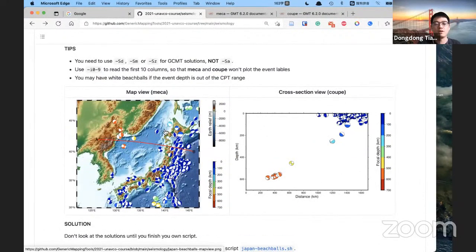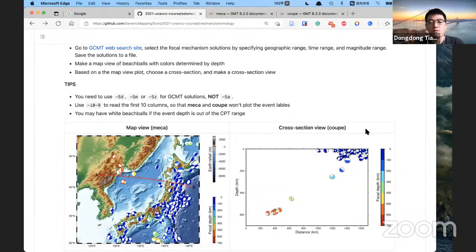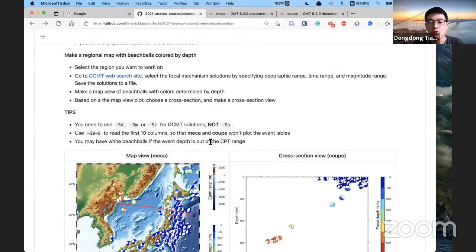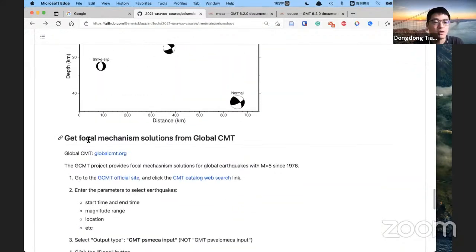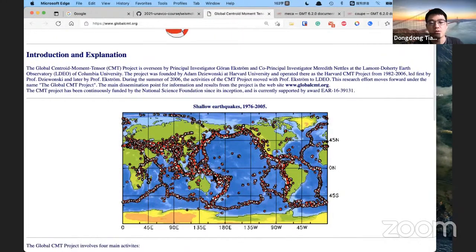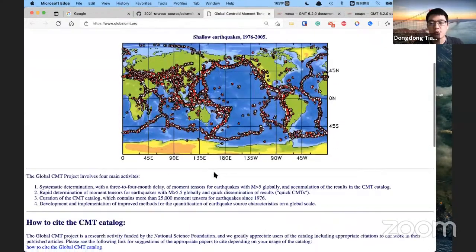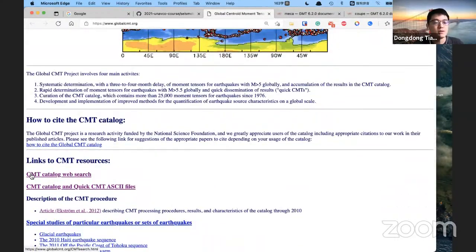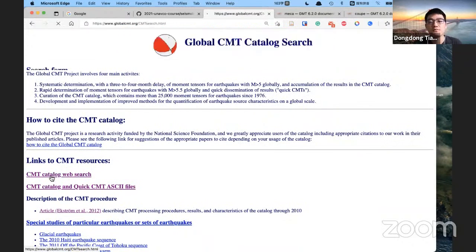This is a map view of the beach balls in the Japan subduction zone, and this is the depth cross-section view. And to plot a figure like this one, we need to have the focal mechanism data. We can go to this site, the Global CMT site. This Global CMT project provides focal mechanisms for all the global earthquakes greater than magnitude 5. We can scroll down to this link, the CMT catalog web search.